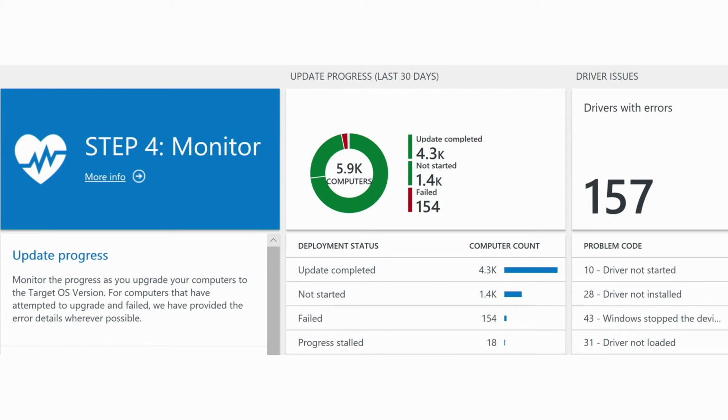The other thing that you see is the driver issues. Once you have Windows 10 on a machine and some driver doesn't start up or doesn't load, you did not have the insight in the past. But now with this blade, you can see what are the drivers that did not start, what are the drivers that did not install, what are the drivers that did not load. So that is the information that you get in this blade.